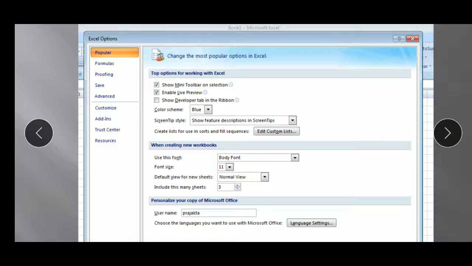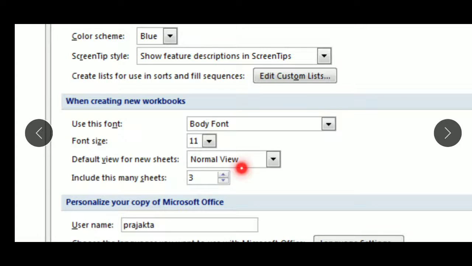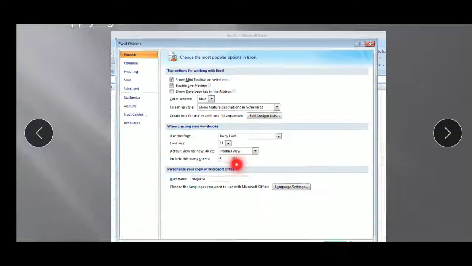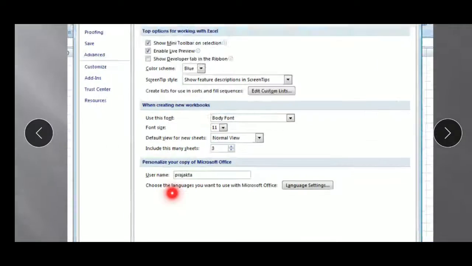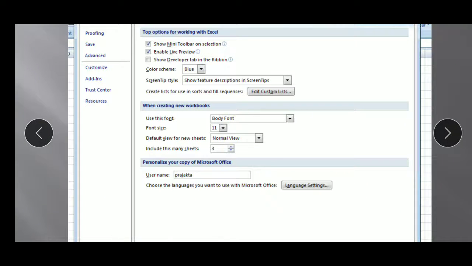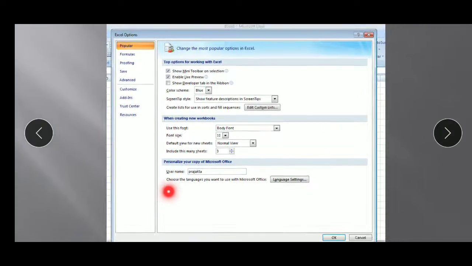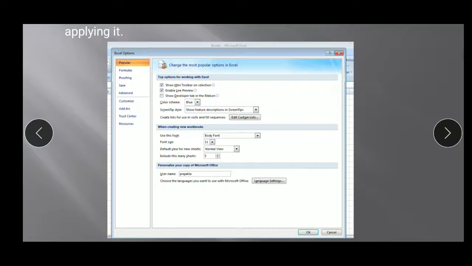Then if you want to include by default 3 sheets every time you open a new workbook, you select 3. See, you have your increment and decrement as well. You can increment those if you want 1 sheet at a time. By default you can select 1 here. Then username, see here my username is, as I log in every time, it's Prajakta. If you want some other name, if you log in with your user, you will get your own name here. So that is your popular things, that is main changes in your formatting purpose.